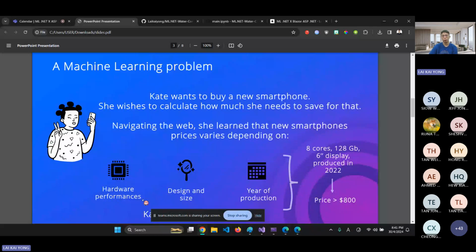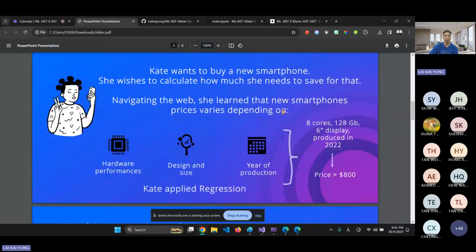Kate wants to purchase a new smartphone, and she wants to calculate how much she needs to save for purchasing it. For each of the smartphones, there are general aspects to consider, which are hardware performance, design and size, years of production, and of course many more. These are some of the aspects to consider to decide the price, and whether Kate can purchase it or not.